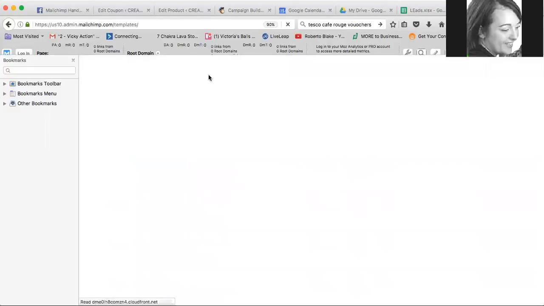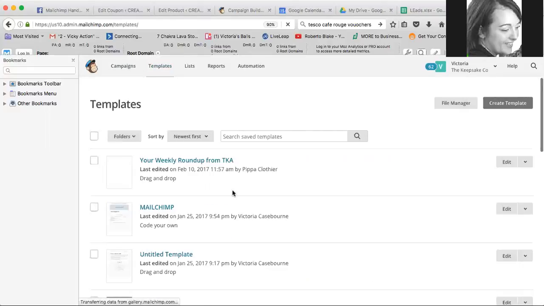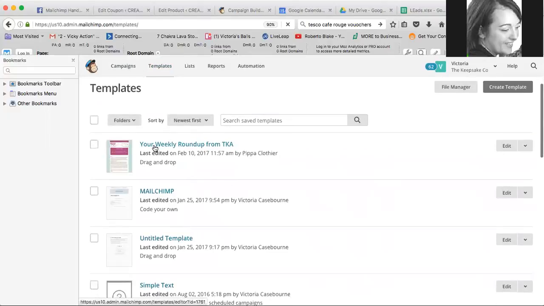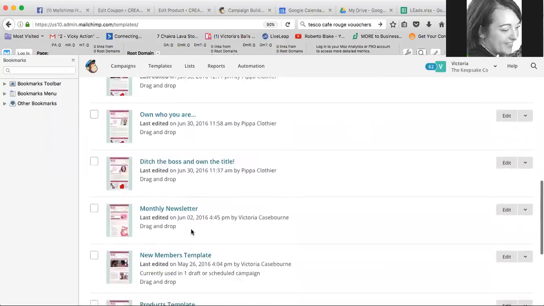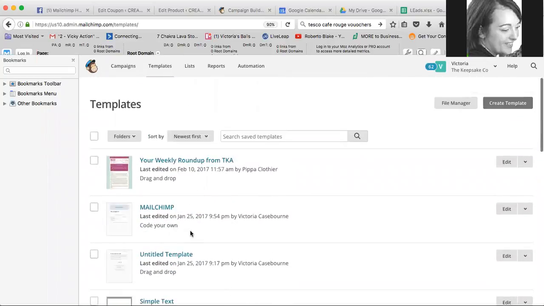Templates are different templates. So we have, like, if you're a member of TK, you will get the weekly roundup. Here, there's different templates here. So you can ask a web developer to create a newsletter for you, so a template that you can use, or you can use a template within MailChimp.